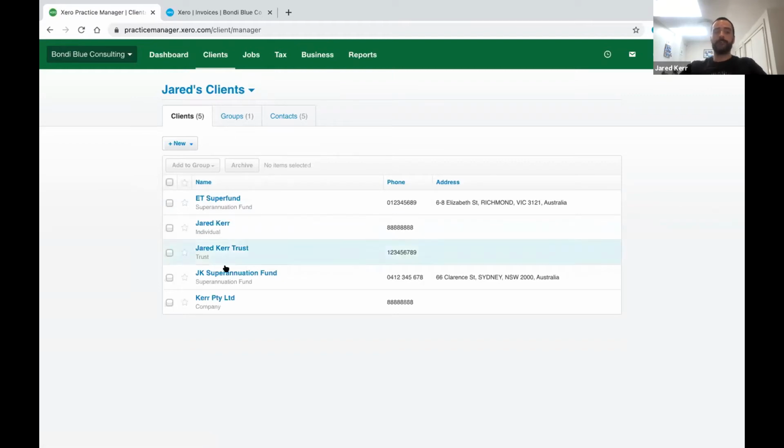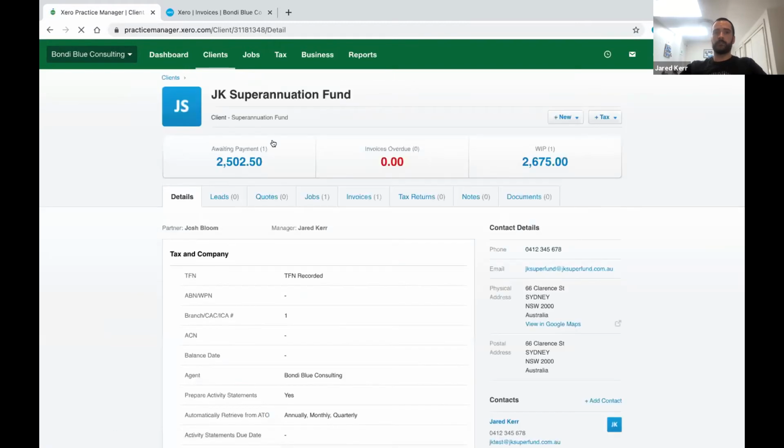Now from here, we'll navigate to the client record. We'll work with JK Superannuation Fund today. And within the client record, what we see is really a great overview of our relationship with the client. So this includes our debtor, WIP information that we see here at the top, but we also have quick links into any of the records associated with this client under the respective tabs here at the top.